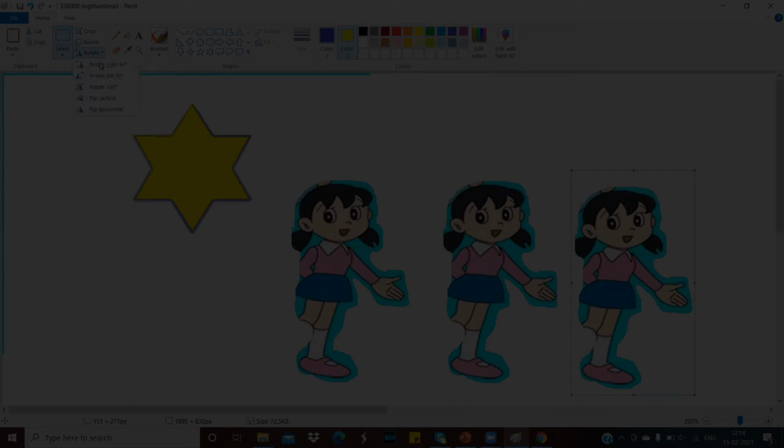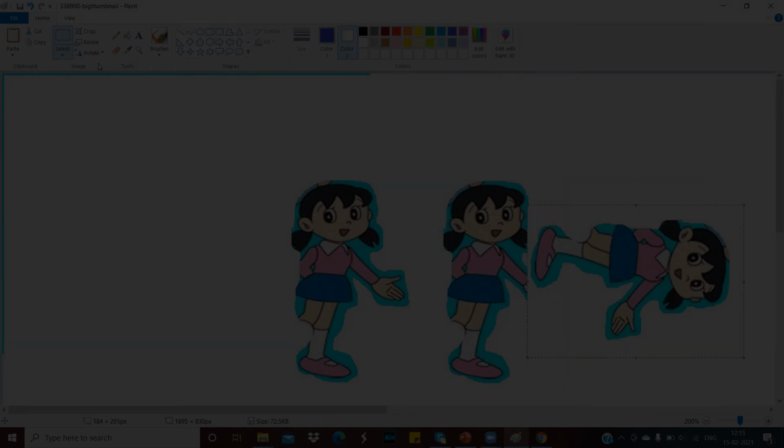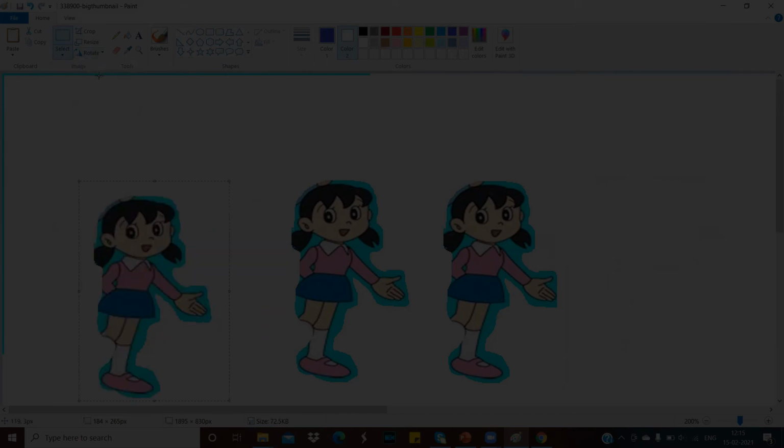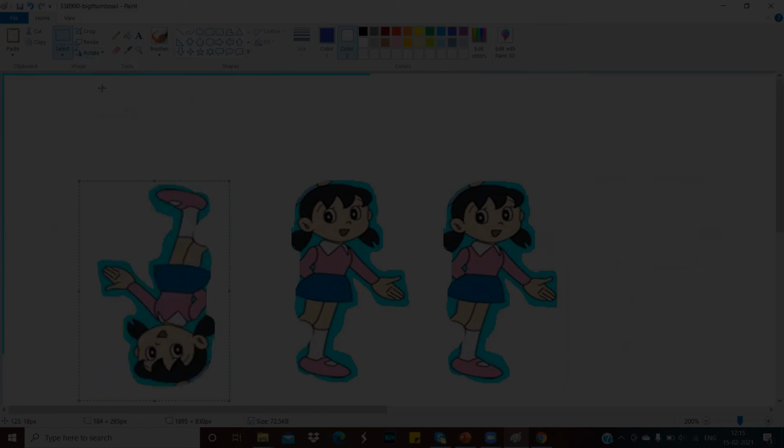Here you can see which type of rotation you want: rotate right 90 degrees, rotate left 90, rotate 180, flip vertical and flip horizontal. Check with the first option, rotate right 90 degrees. The picture is rotated. Now we can click and drag and keep it wherever you want. And if we select rotate left 90, it will move back to the same position. Rotate 180 degrees, the reverse.